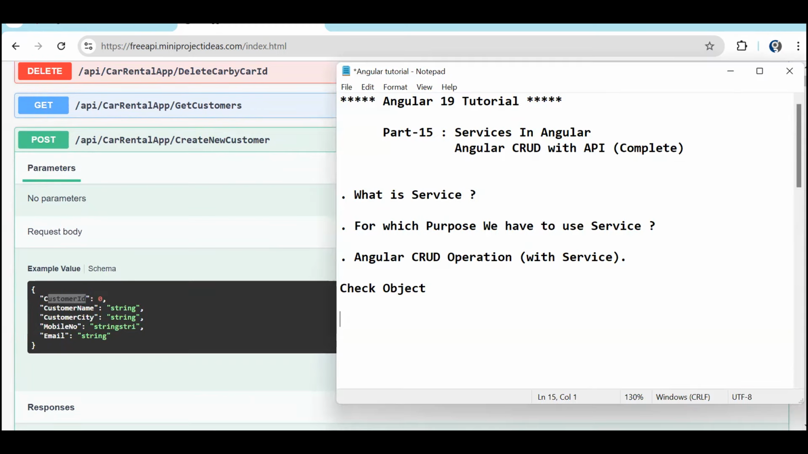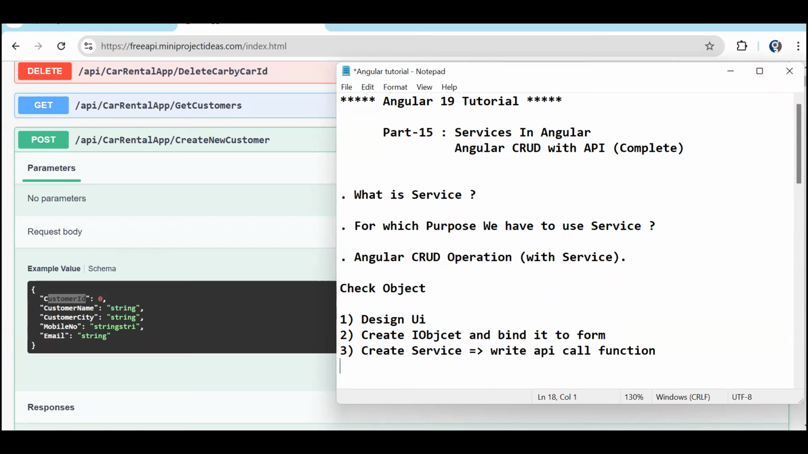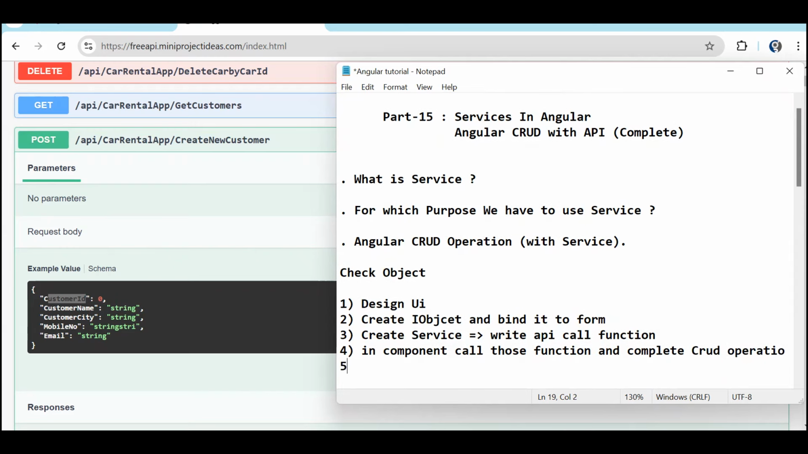So first thing, we need to design the UI. Once we design the UI, then we create the object and bind it to our form, right? Then create the service. Inside the service, write API call functions. Then in the component, call those API call functions and complete the CRUD operation. Once you complete the basic CRUD operation, add validation.